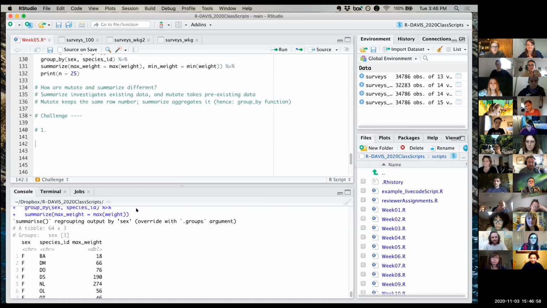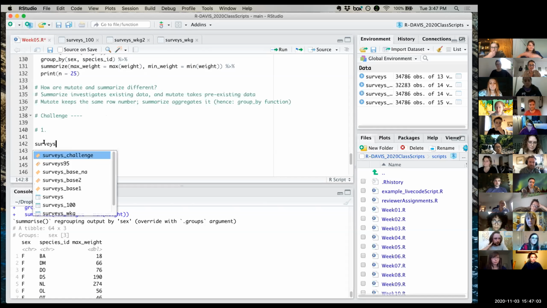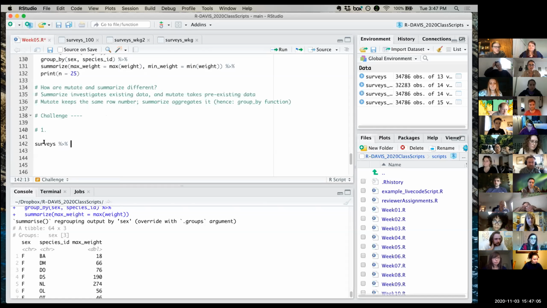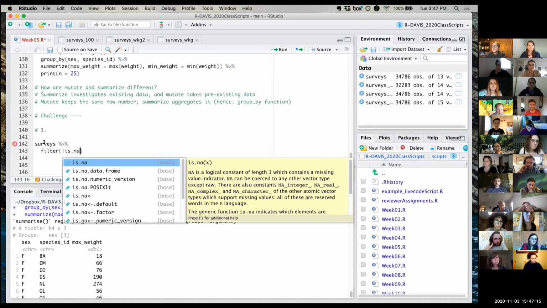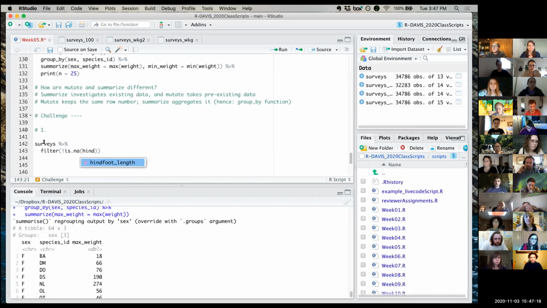Sorry about that. Okay. I started by typing surveys and then the little pipe function. Then I have filter, and then exclamation point is dot NA, hind foot length, and then another little pipe. And so that was just trying to filter for the hind foot length to start. Mm-hmm. And then I have group by species ID, and then another little pipe function.